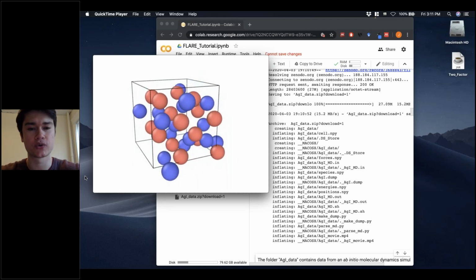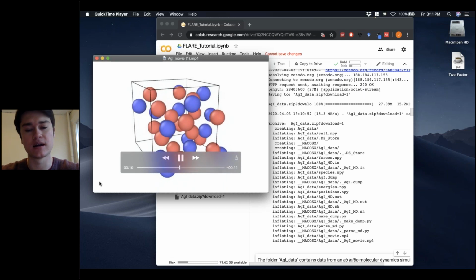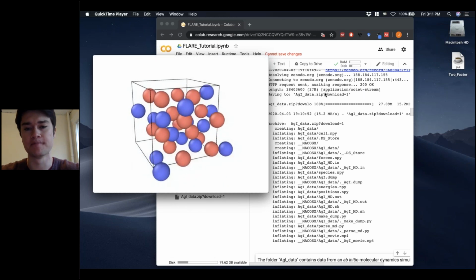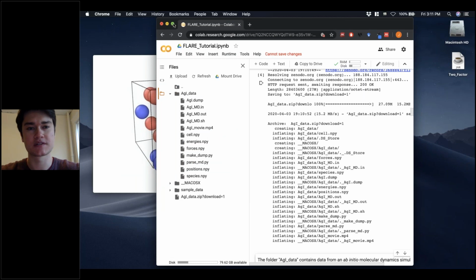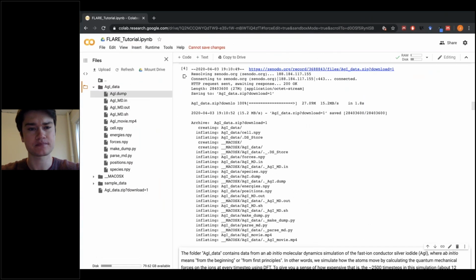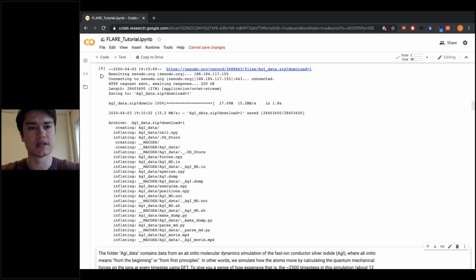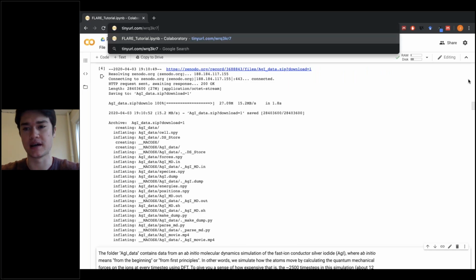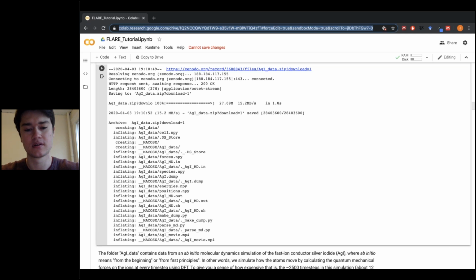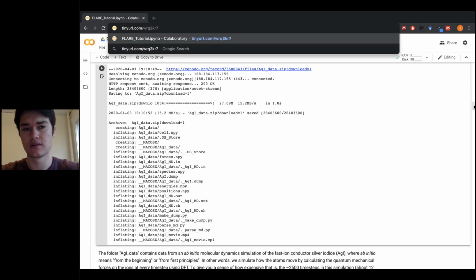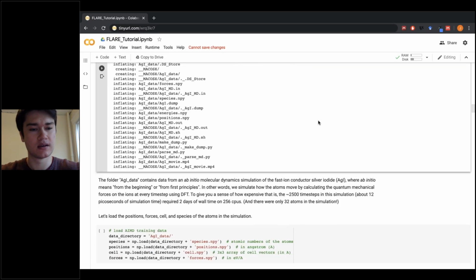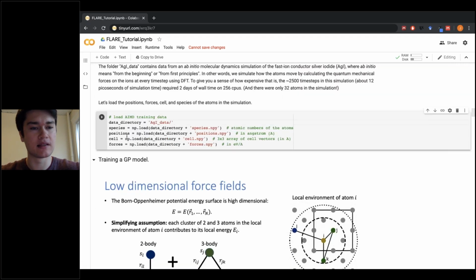And I'll walk you through what the steps are that you need to go through in order to do that. Okay, so let's go back to the notebook here. I'll close this, and I'll also put the URL at the top. And let's just run this block of code, which is going to take the forces and the positions from that AIMD simulation and store them as NumPy arrays.